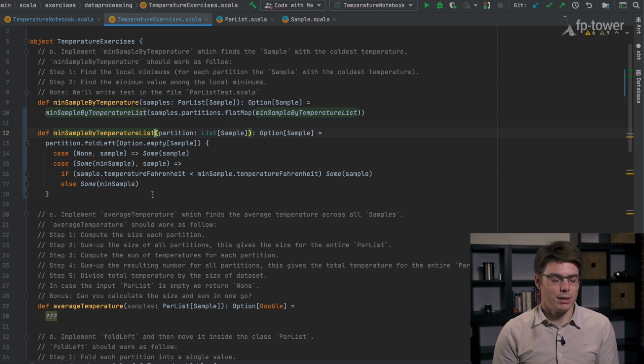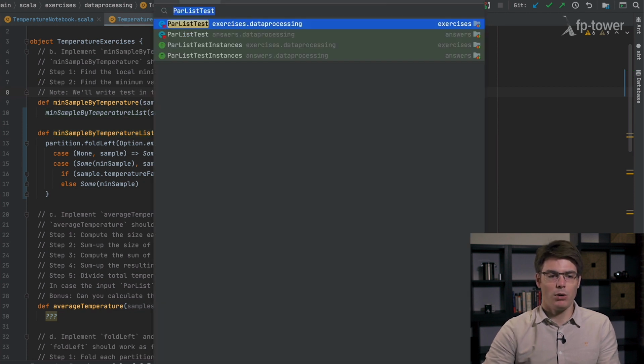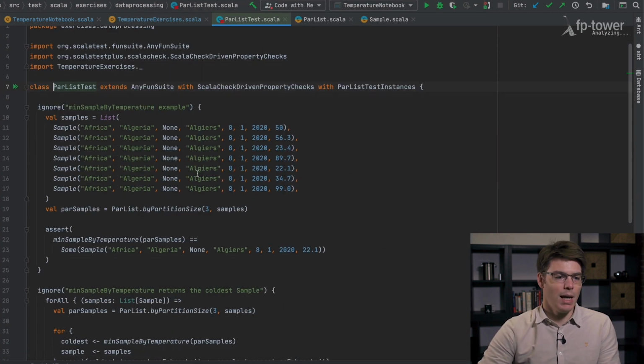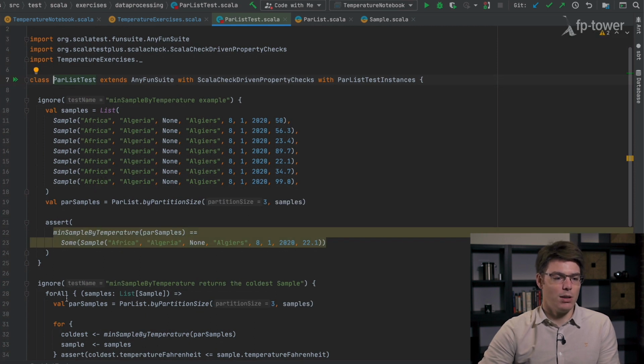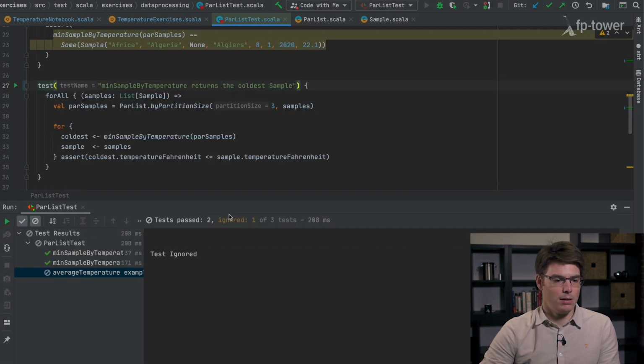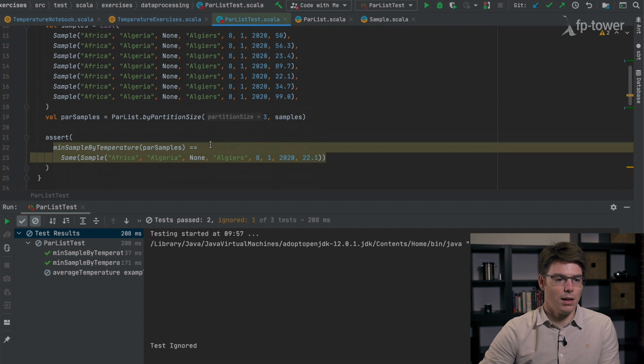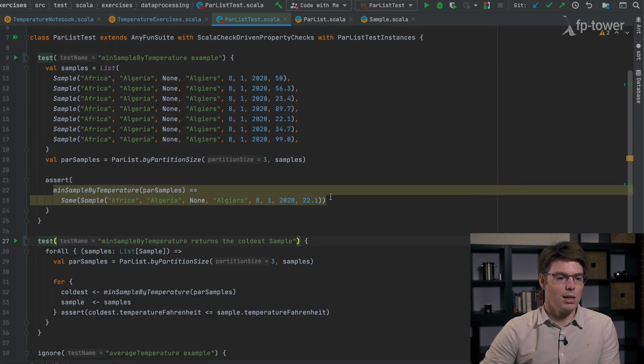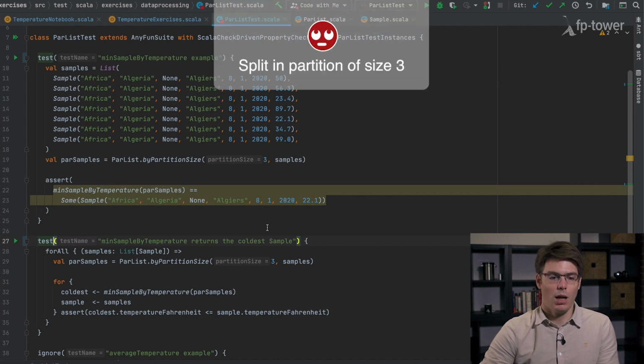Now, how do we test this? So there is a file called ParListTest where we'll write all the tests for today. And I wrote a unit test and a property-based test for this. So let's replace ignore by test, and let's run the entire test suite. See, so all the tests pass, so it's a good sign. Let's have a look at what we run. So here it's an example with a couple of samples, and we partition it with 3 partitions, and we verify that we got the minimum one.